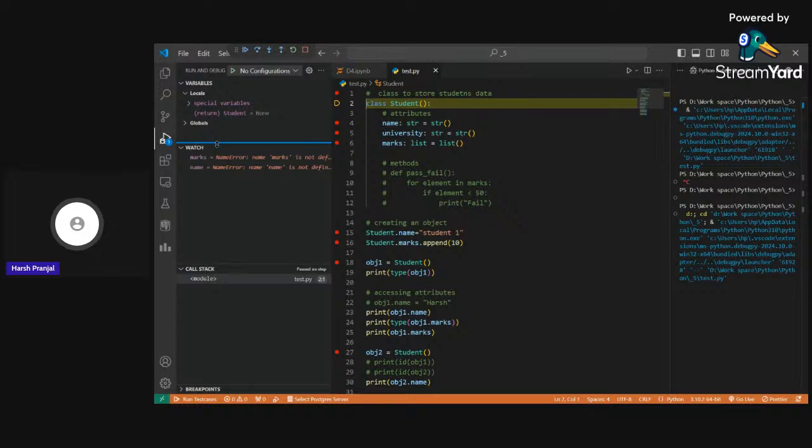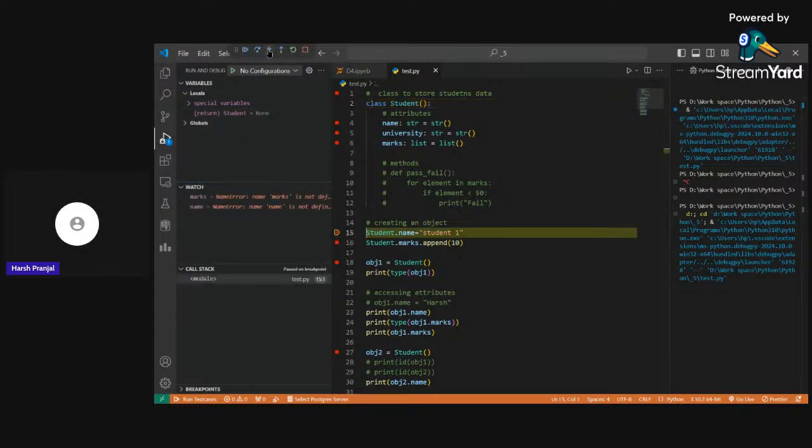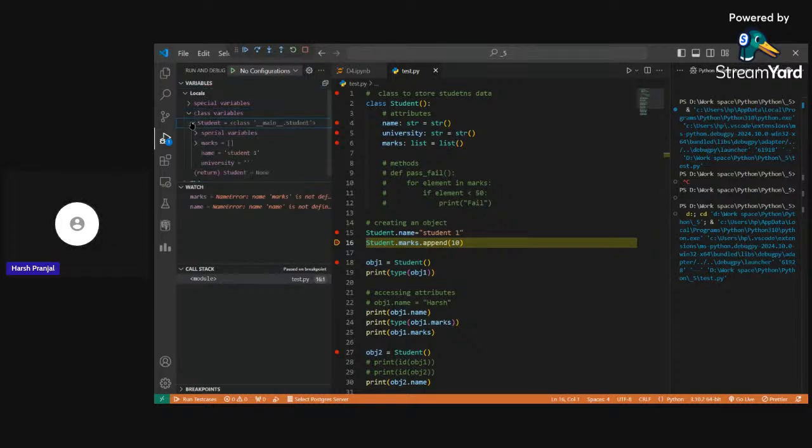Okay, leave this watch panel. Observe this one. See what we are trying to do. We are trying to provide a value for this name. We didn't get anything here, right? But inside this class variables, inside the student class, we have a variable name, and the value of that name is only one, nothing else. That's student one. We have just provided that.